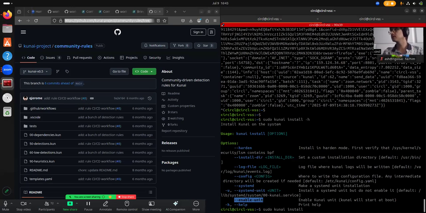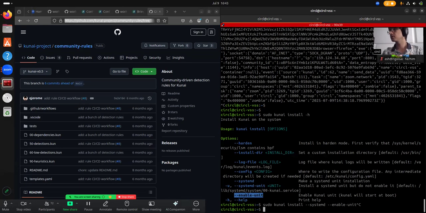If you do that, you don't even need to write the unit and enable the unit. It is going to install Kunai as a systemd service and enable it right now. So it will run and put the logs in according to the configuration file. The configuration file, you can find it in /etc/kunai/config.yaml.